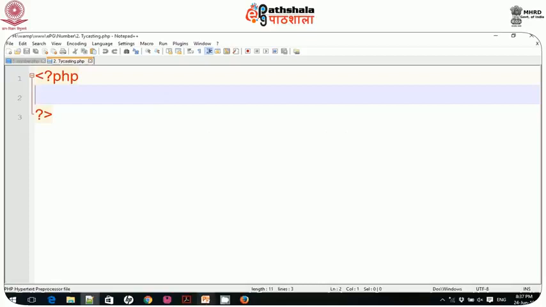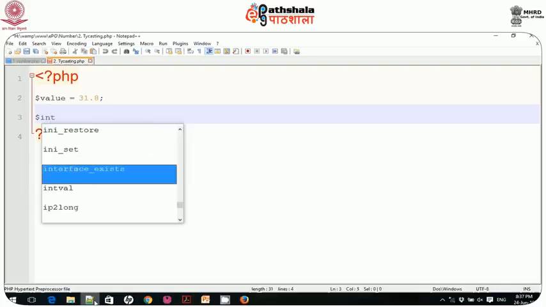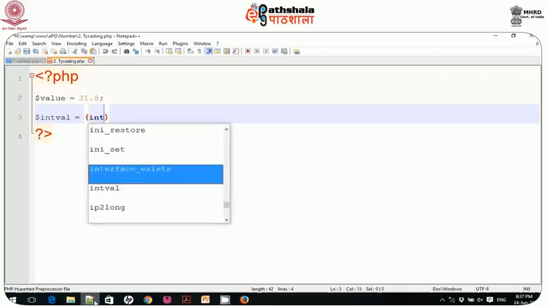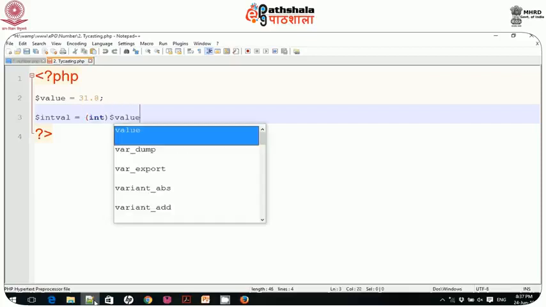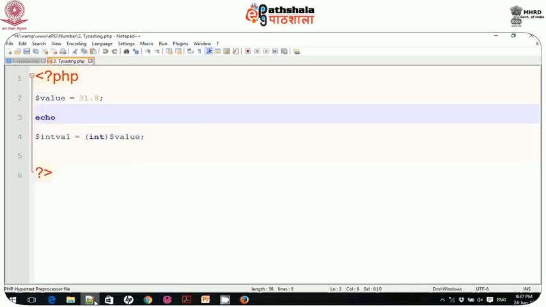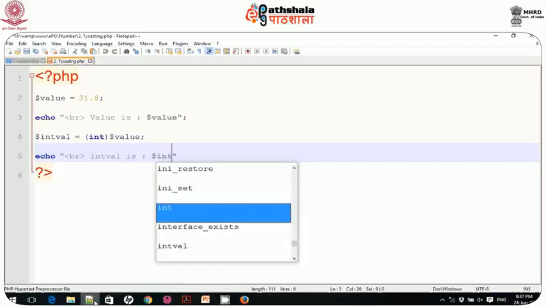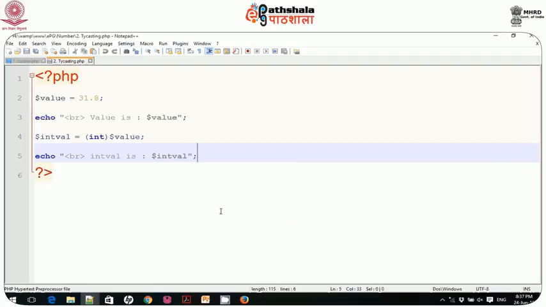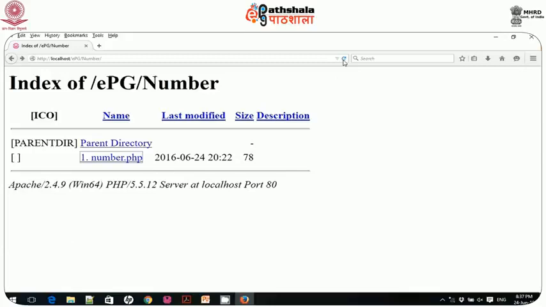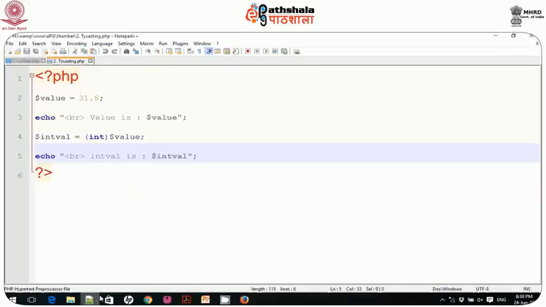Let's say for example $value is assigned to 31.8, and then you can say $intvalue is assigned to, now I want to convert into integer, so I will write in brackets int and $value, and let me display echo br value is $value and echo br int value is $intvalue. So I have saved this file. Let me show you this demo by running this file. So 31.8 is converted into 31.